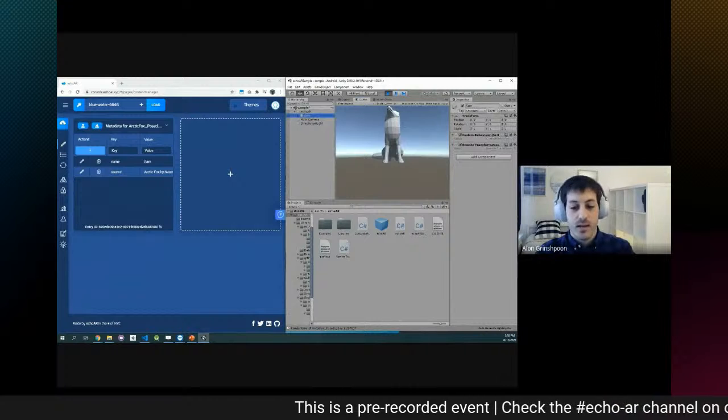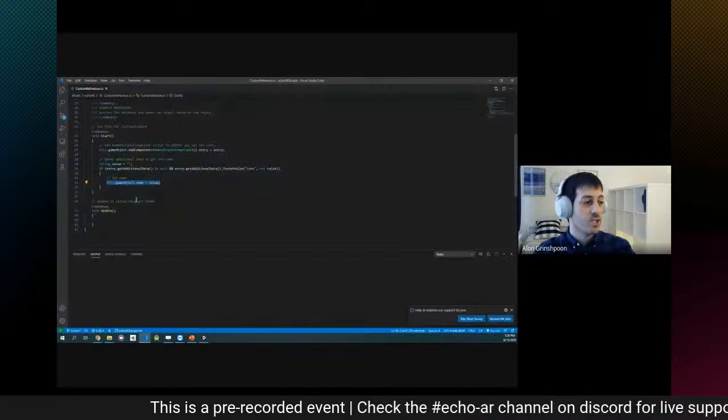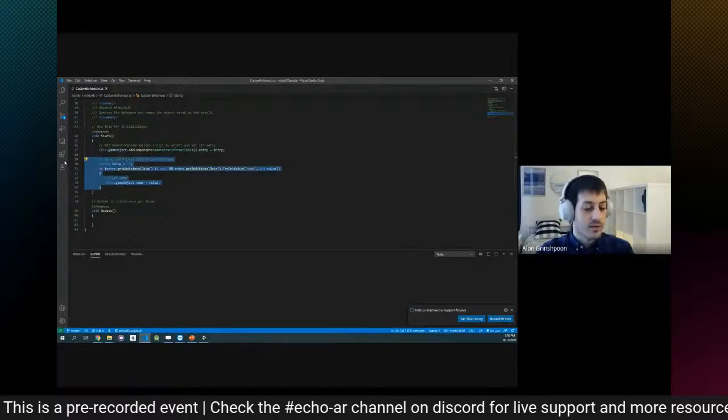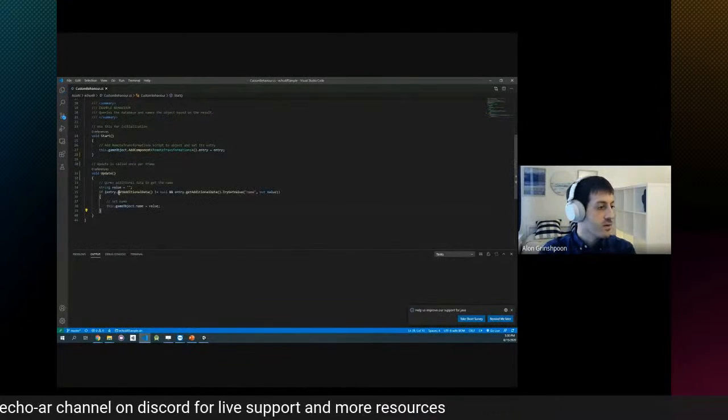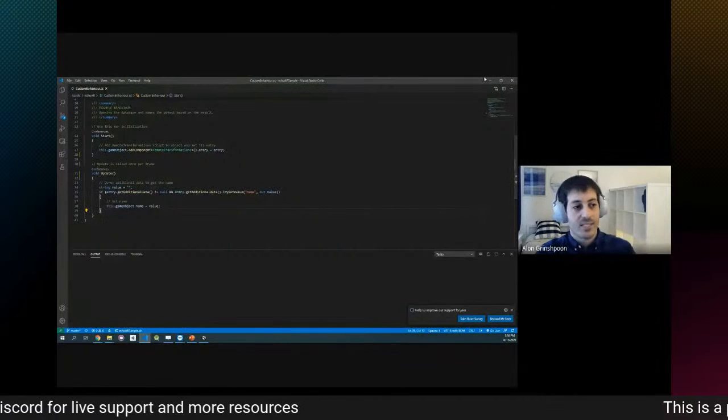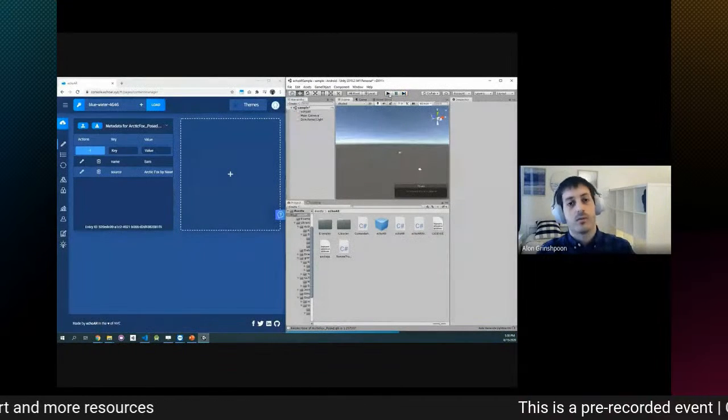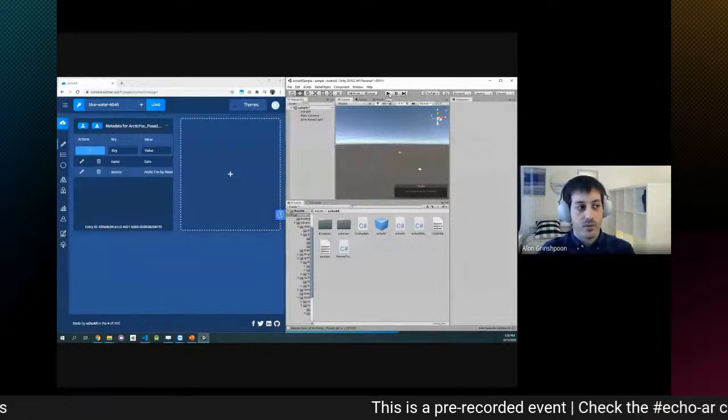Super easy. Now let's change the code a little bit. Let's say we want that change to be happening in real time. So I'm going to take this snippet of code, and I'm going to put it in the update function instead. So now every single frame, we're going to ask, do I have a name? If I do, change that name to the name that I have. So let's see how that works.